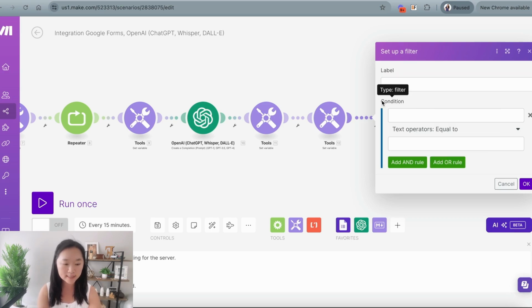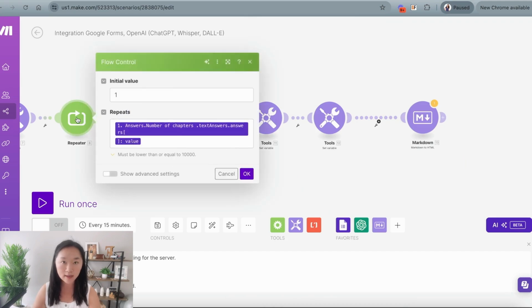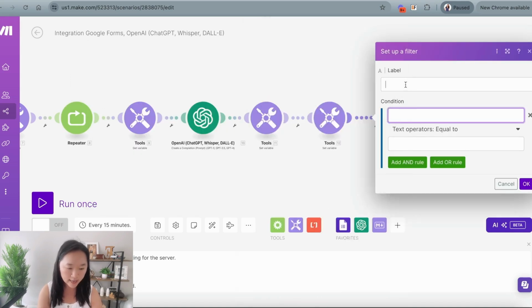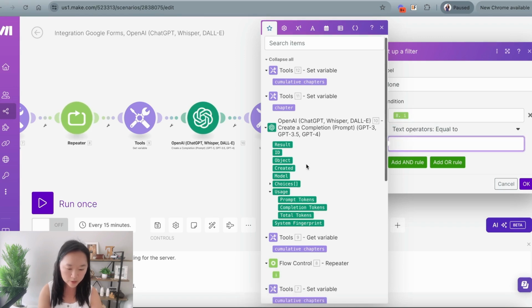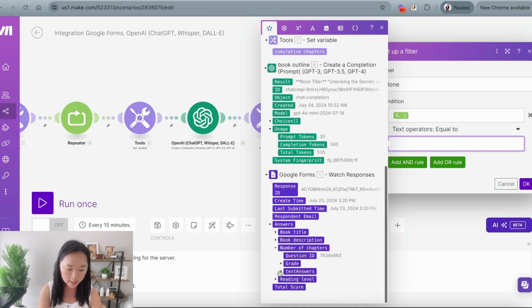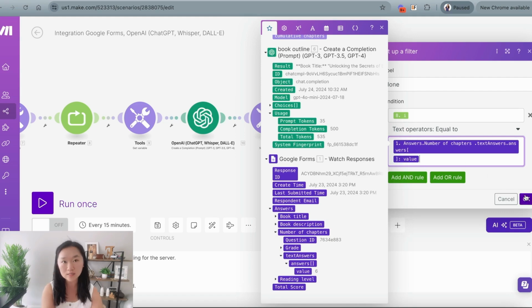I'm going to call mine done, and the condition here would be the value of the repeater, which is the variable I. So I in this case will be 1 on the first run, 2 on the second run, and it will run as many times as the number of chapters that you have. The condition here would be done, and it will be done when I is equal to the number of chapters that you have, which indicates that this loop has ended, okay? And once this loop has ended, then we can go on to the next step.